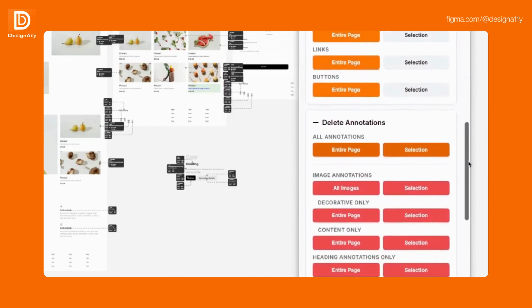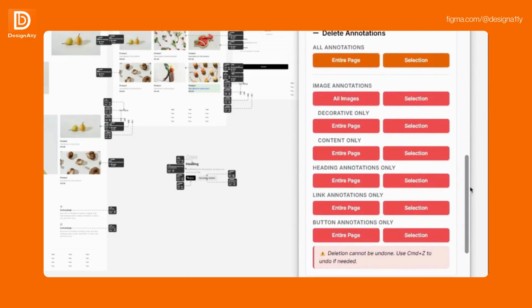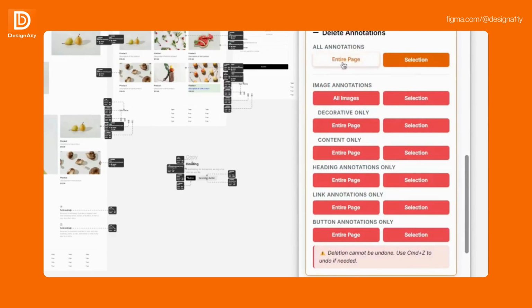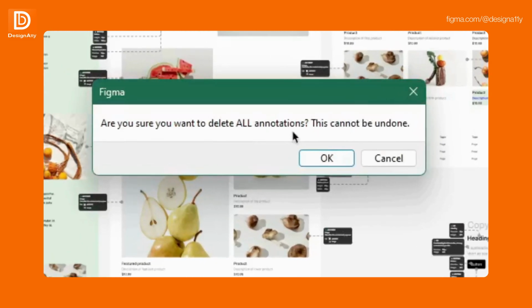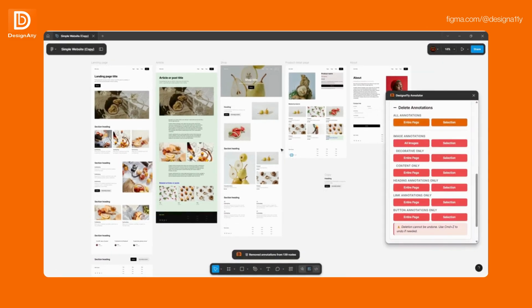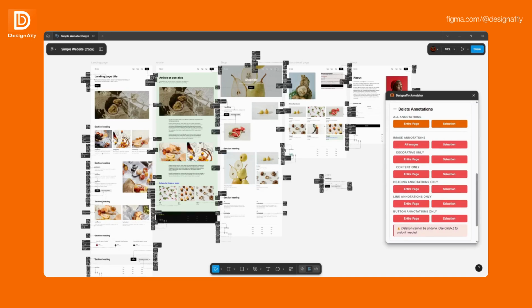Now let's move on to deleting annotations. In the Delete Annotations section, there's an option to clear everything at once. Clicking on Delete All opens a confirmation box. I'll confirm, and as you can see, the page is cleared of annotations. To bring them back, a quick Command Z restores everything right where it was. You can also delete annotations one type at a time.